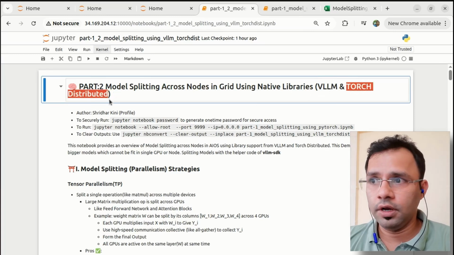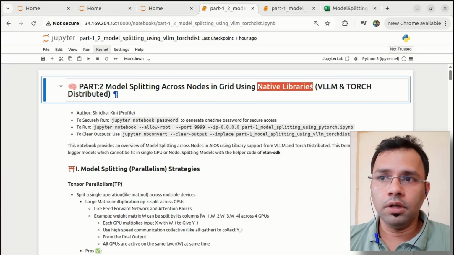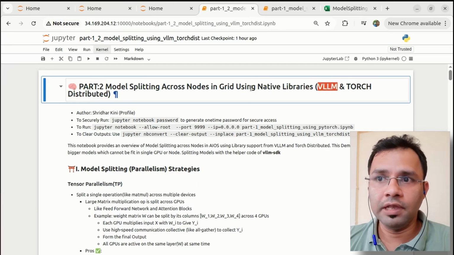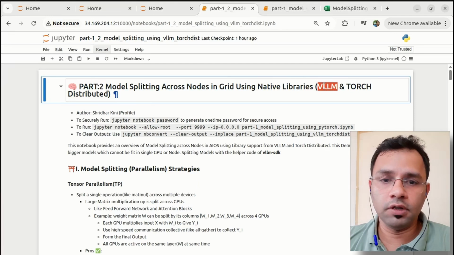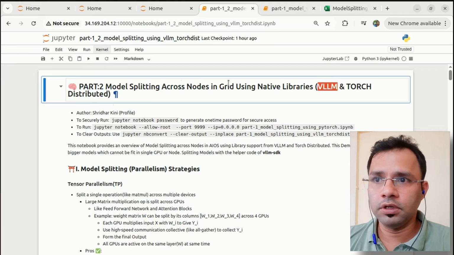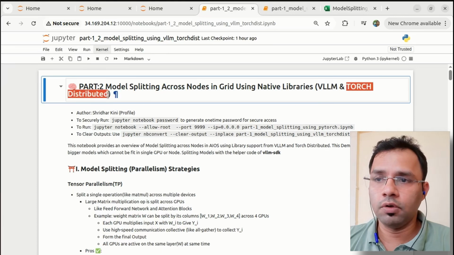across nodes. Here we are calling native libraries, and in these native libraries we'll be doing serving by AIOS, and inferencing will be done by the libraries. Whereas we have one other video where model splitting was done using vLLM itself, where vLLM was doing inference as well as serving. So in this video, the inference is done by vLLM. Torch distributed is also used as a backend for communication across the ranks, and serving is done by AIOS.